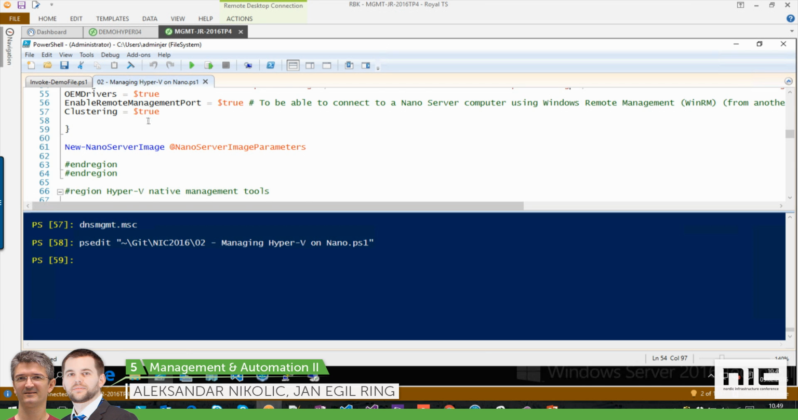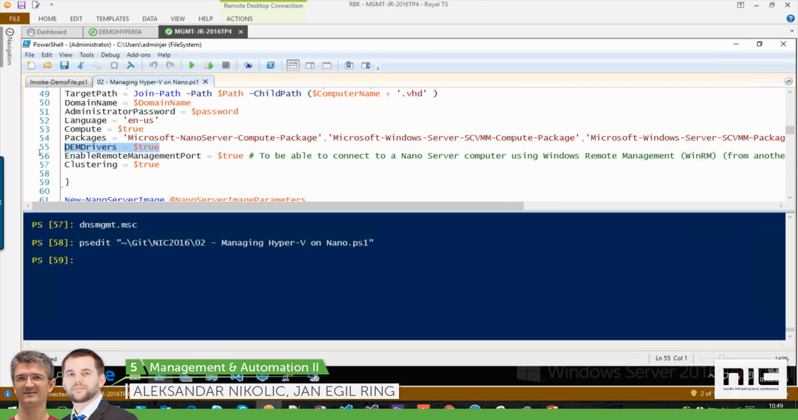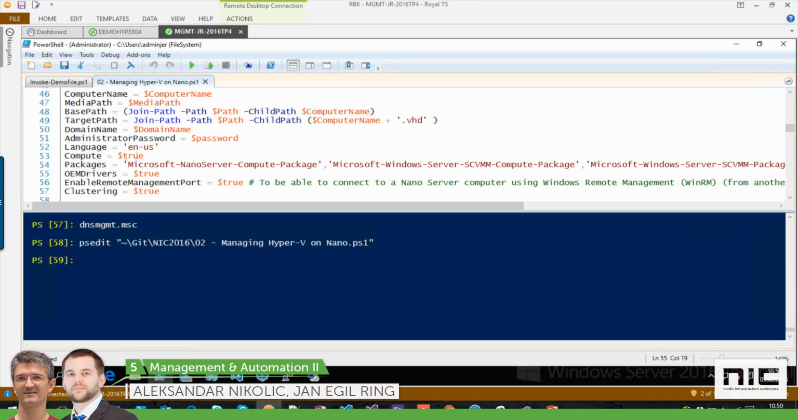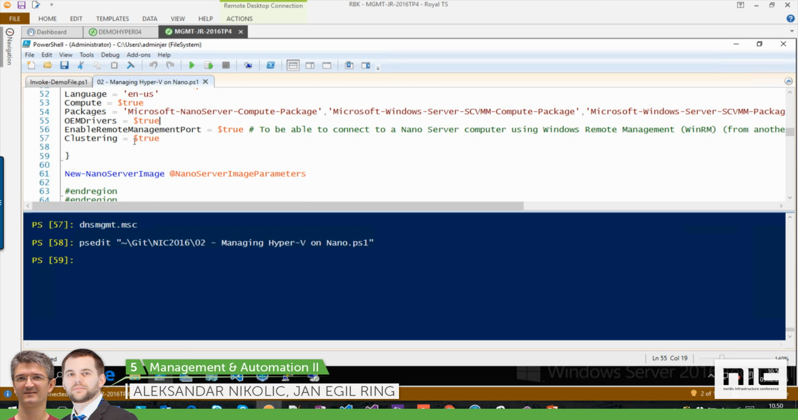I also enabled clustering and OEM drivers. If you want to use some of the built-in drivers that are in the operating system, also on the server with a desktop experience, you can set OEM drivers to true, and that worked fine in my personal demo environment, where I just have some Intel network card, for example. All of those kinds of drivers are included there. But you can also add your own drivers, of course, if you specify a driver path.